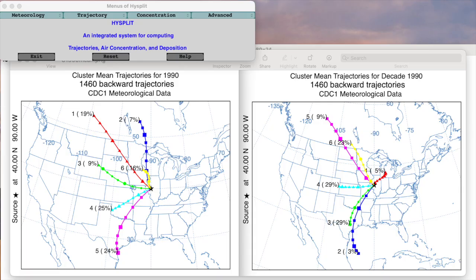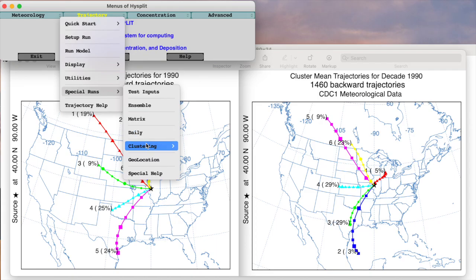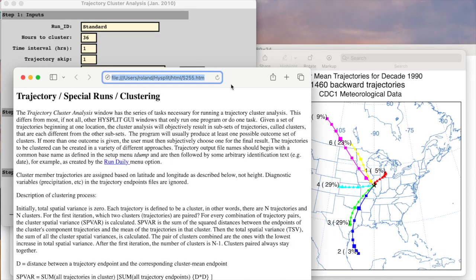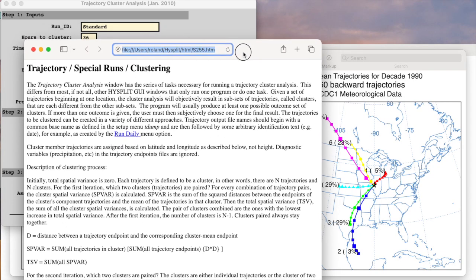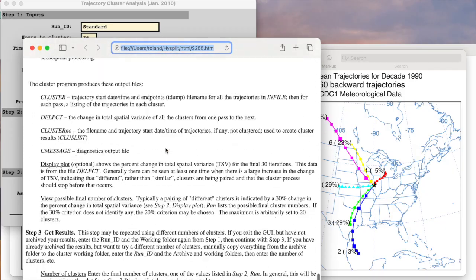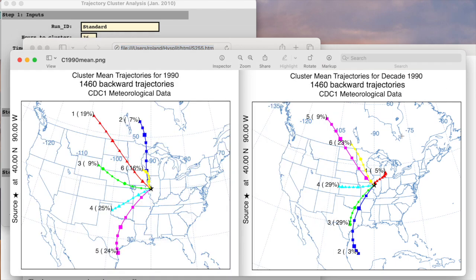This video describes a replacement for the trajectory clustering program that is supplied with the HYSPLIT distribution. If you have been satisfied with your results using the standard distribution approach to clustering, then there is no need for change. The new method described here will give you slightly different results, which I will discuss in more detail in the next few sections.